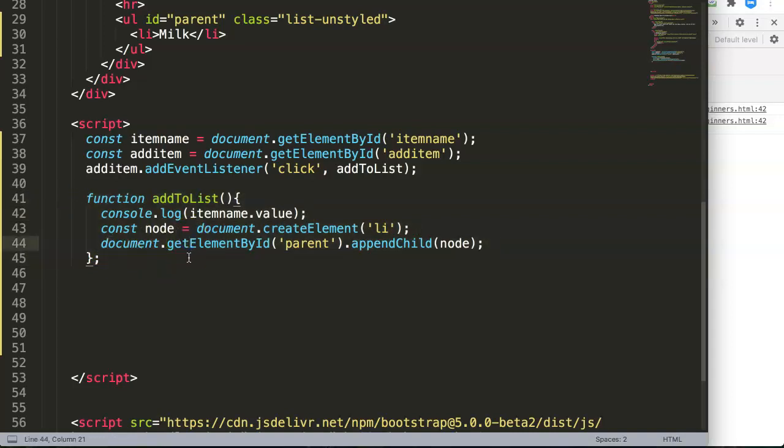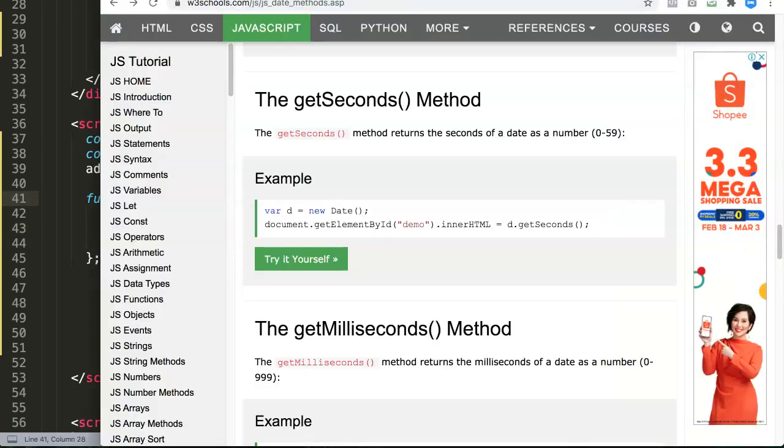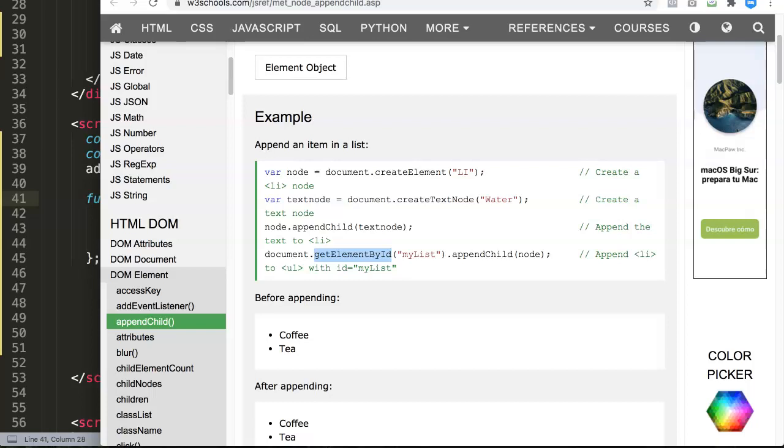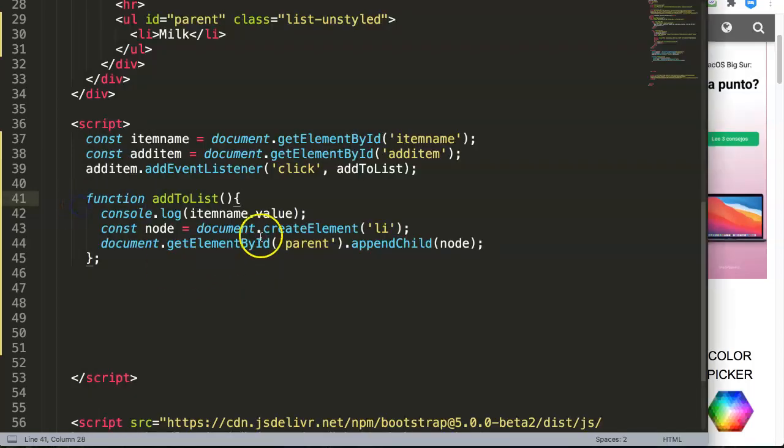Alright, so now what we're going to do is figure out how we can insert this item value, or itemName.value, and add it up here. And you've maybe heard me mention document.createTextNode. Well, let's check here if we have the right one. This is seconds, and there we are. This is the one. You can see here, createTextNode. All right. So this will be interesting because this is the command that we need.